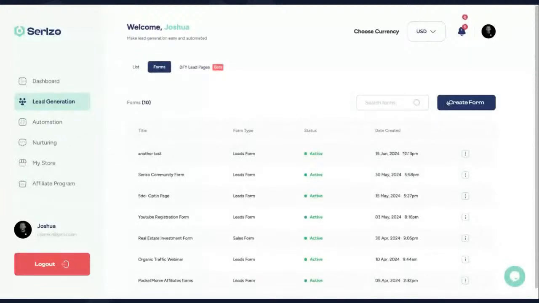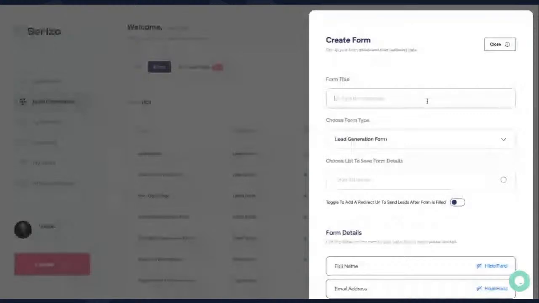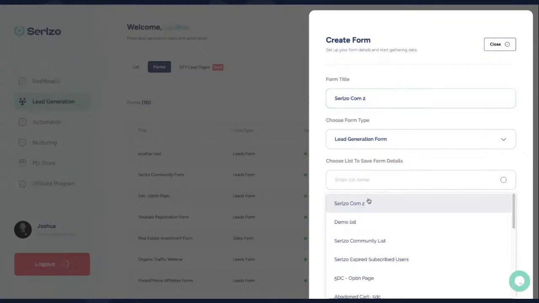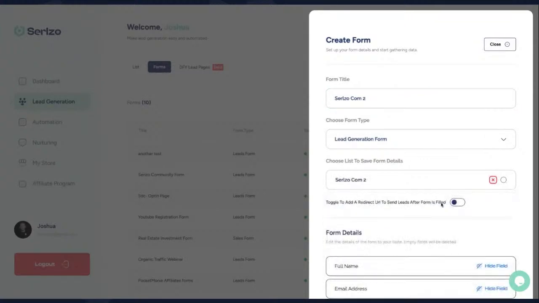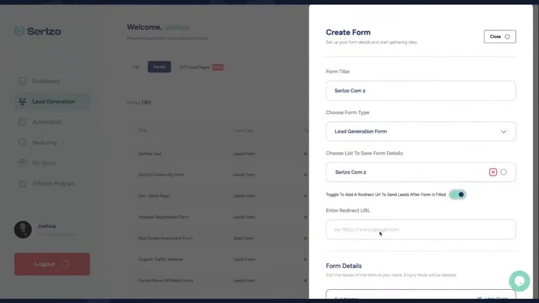The next thing I want to do is to create my special form for this particular landing page I'm working on. So I'm also going to call it Serlzo Com 2, just to have the same naming convention across board so that I can easily identify what is what. Now select the list called Serlzo Com 2, and then I'm going to add the redirect URL, right? So let's use this redirect URL. It is the page I want to redirect people to after they have filled my form.